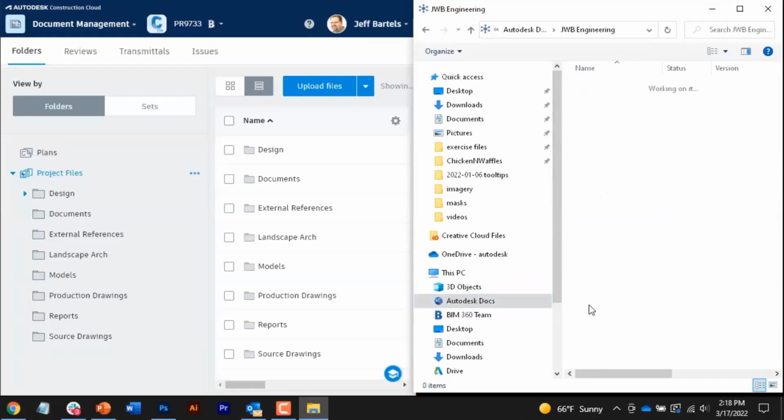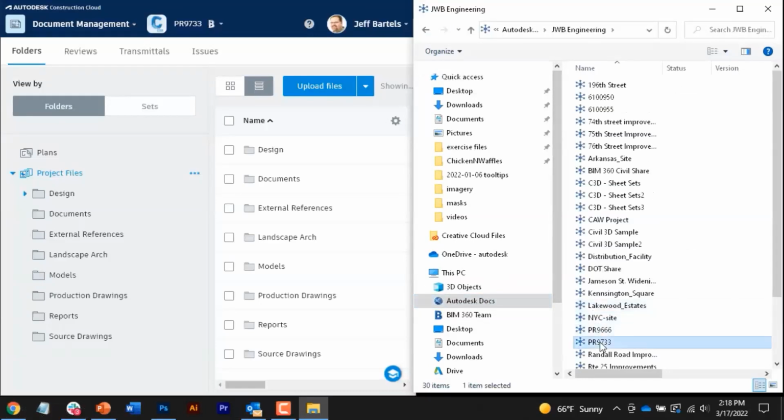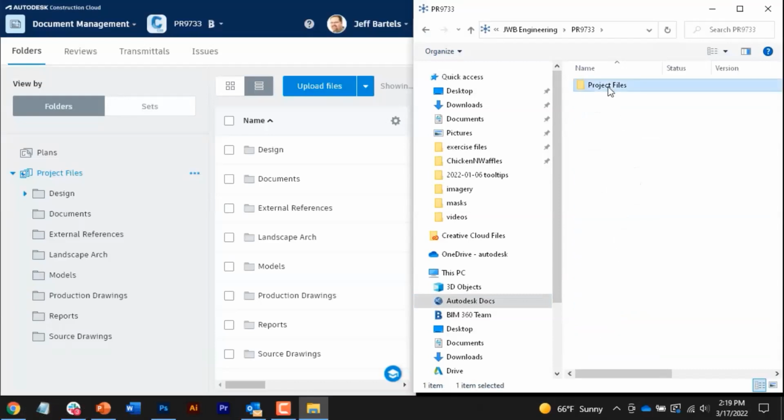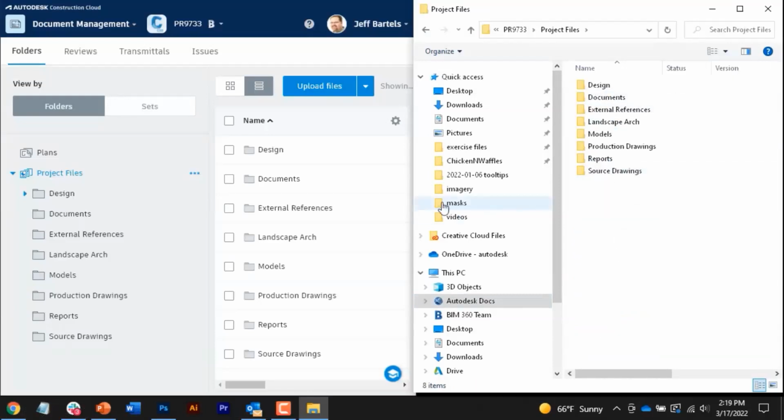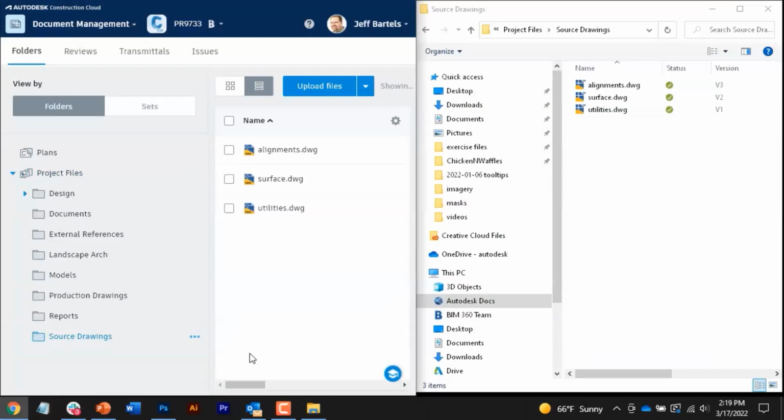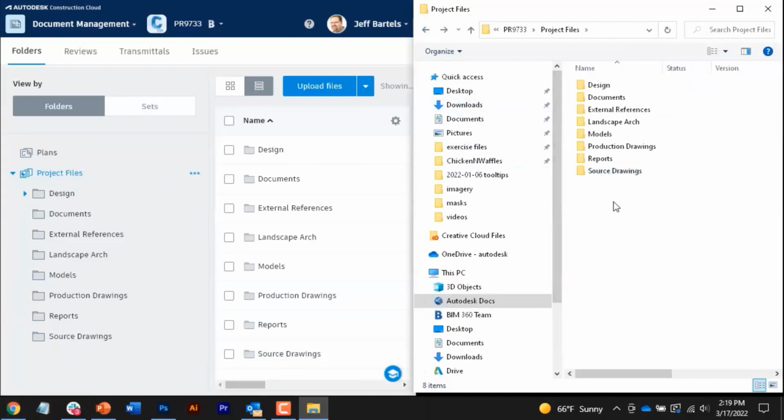Now I have access to a lot of accounts. I can then select that same PR9733 project. And inside that project, we have the same directory structure on my local machine as we have in the cloud. In fact, if I open a folder, you can see the same files on my local machine as we have in the cloud. This sync works in both directions.